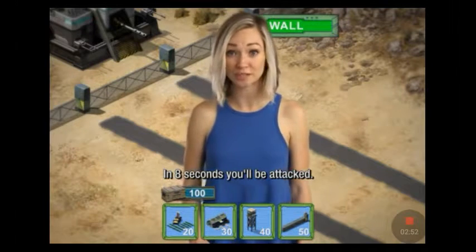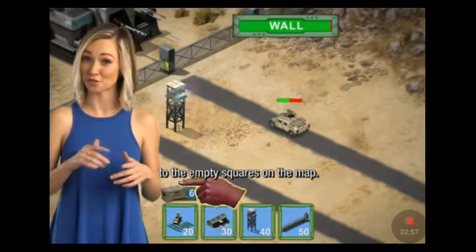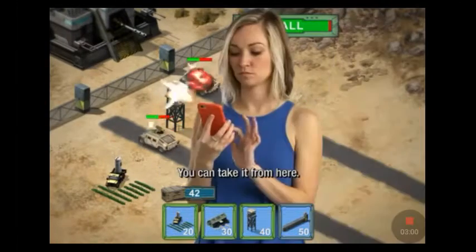In 8 seconds, you'll be attacked by towers. Defend your base by dragging the tower icon to the empty squares on the map. Buy supply depots to earn money. You can take it from here.